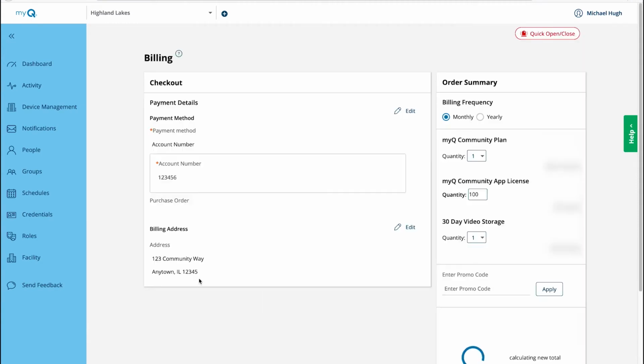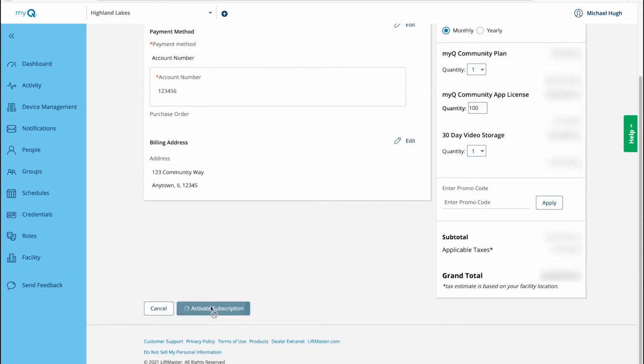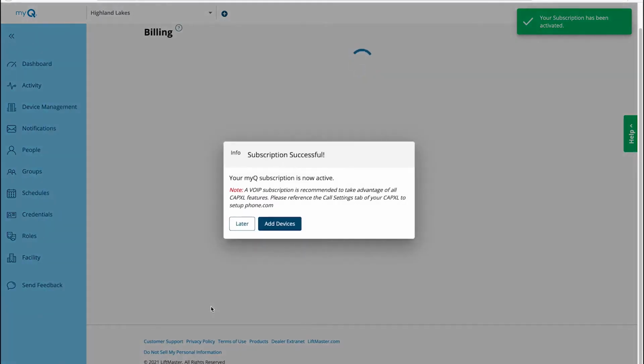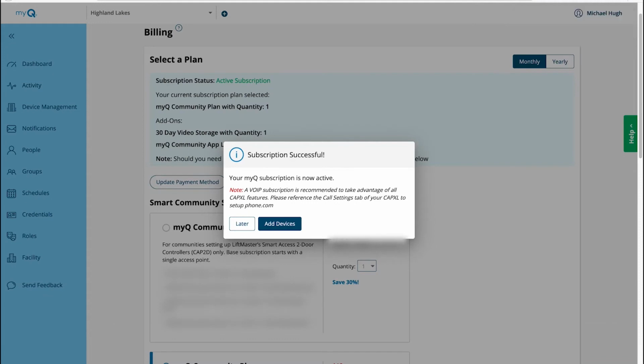Edit the payment details or the billing address as needed. Then, click Activate Subscription. Click Add Devices.